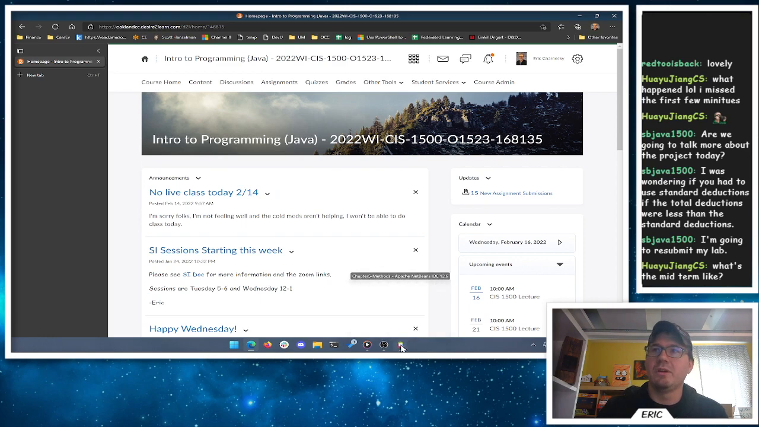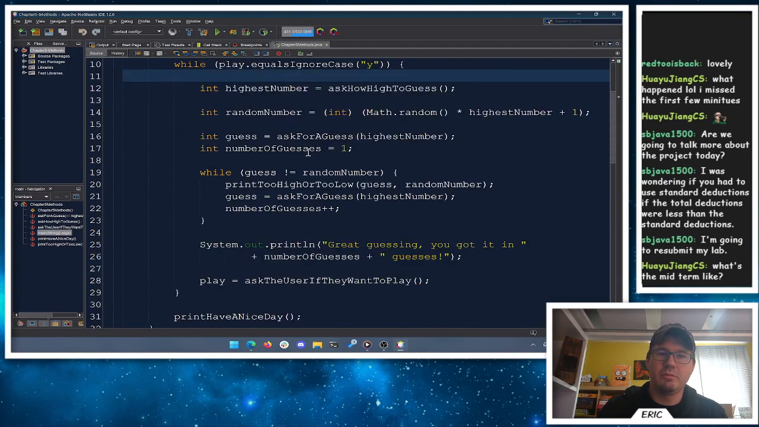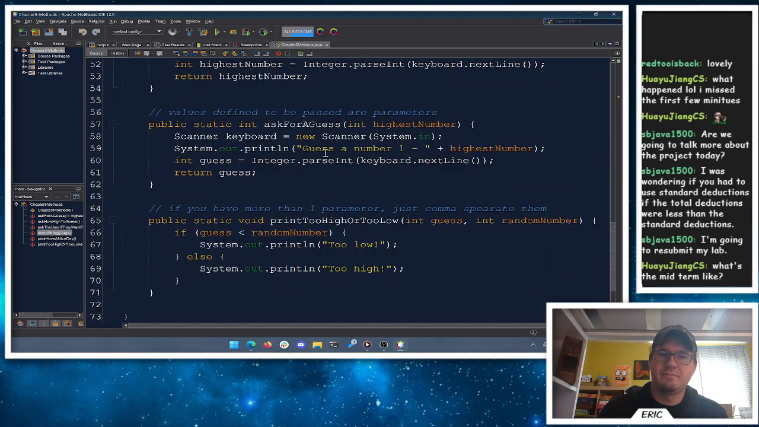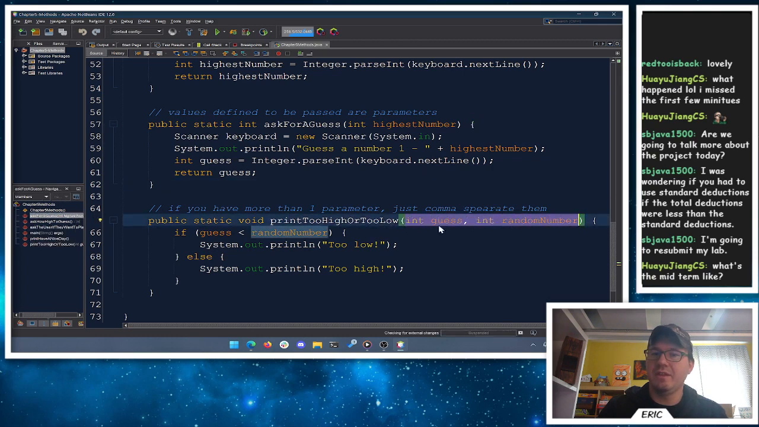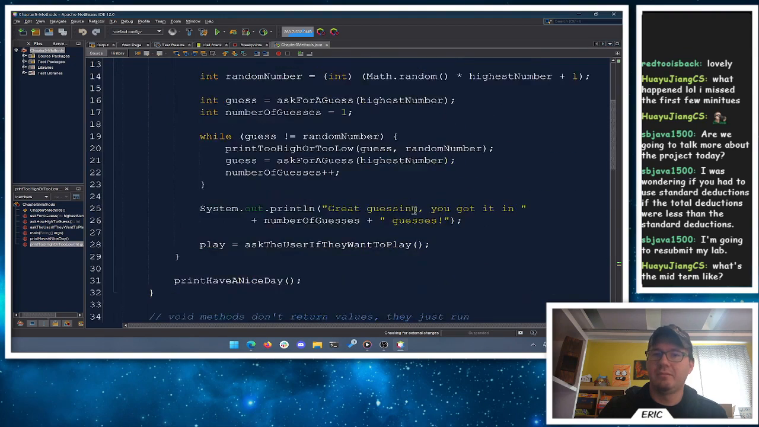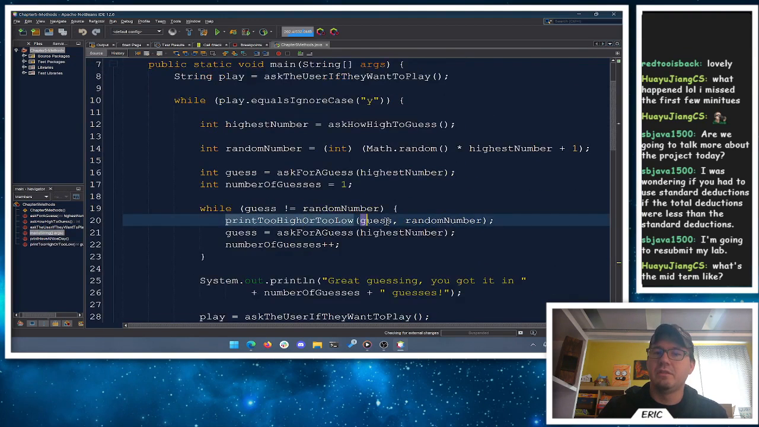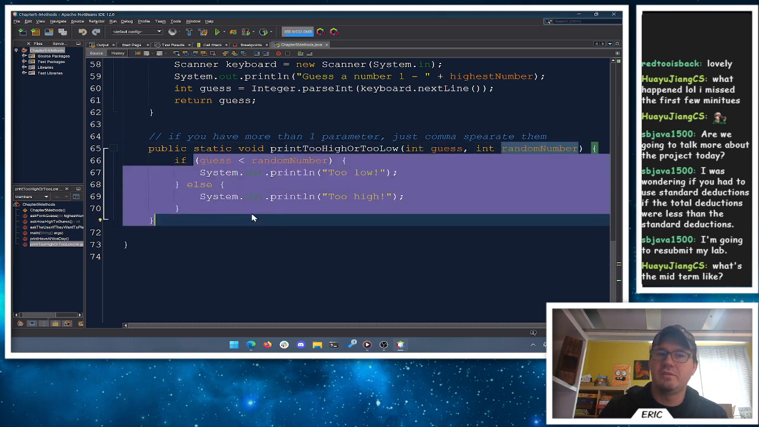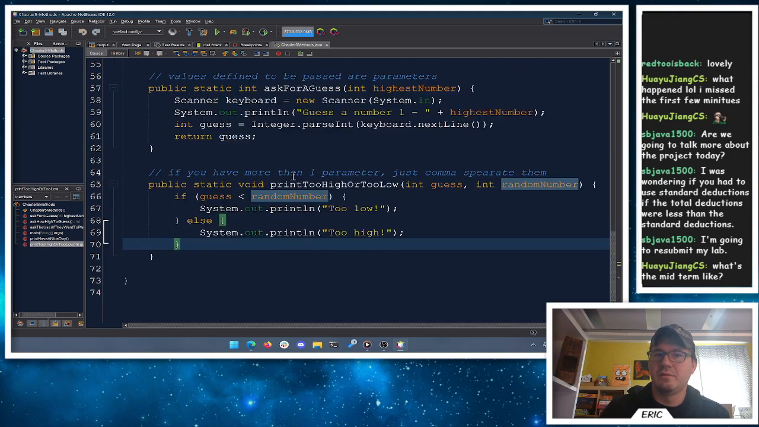Okay, so we were looking at our number guessing game as methods. So we can have parameters for methods, right? And then you have to give them these values when you call the method. So like print too high, too low. We're passing these arguments to the method here, and then the method can use them inside of its code block. So inside of its set of curly braces, it now has a guess and a random number variable that it can use to do whatever it needs to do here.